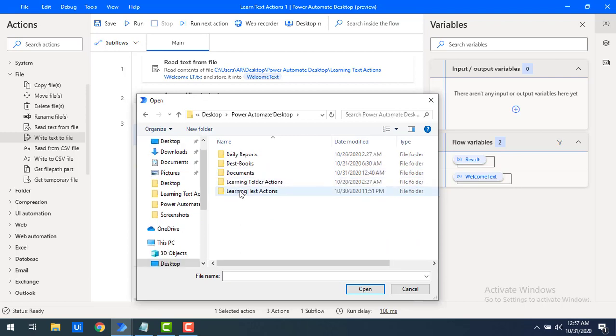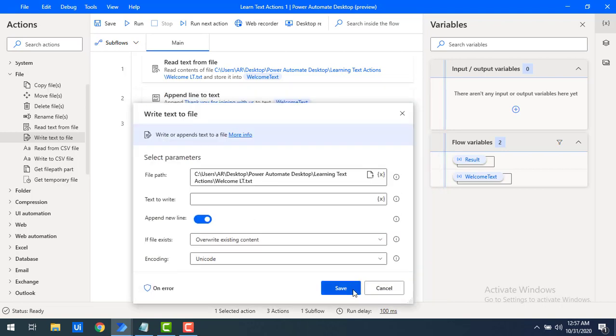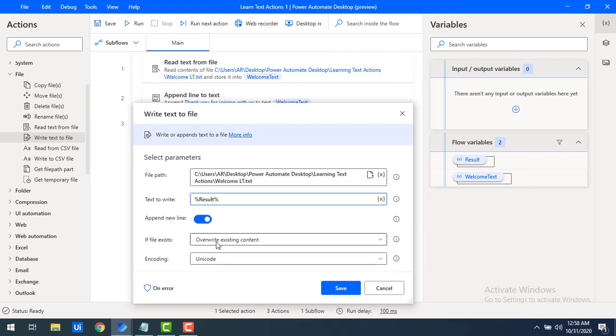Let me go to Power Automate Desktop, learning test actions. I'm going to write into the same file, so I'm going to select welcome LT and click on open. For the text to write, what is the text we are going to write? In my result, I have both the original value plus the appended line of text. I'm going to write the same thing from the result. Let me click on result.